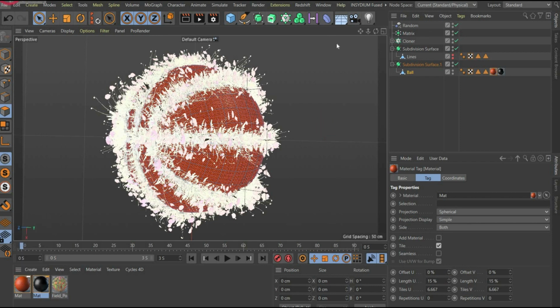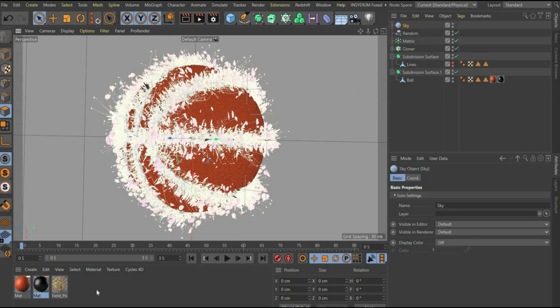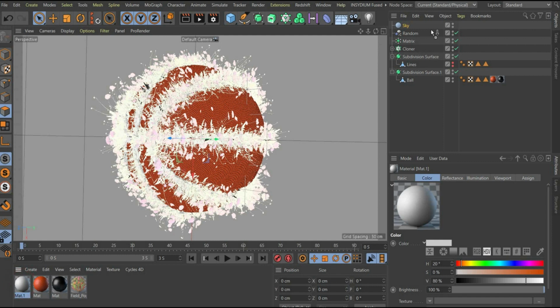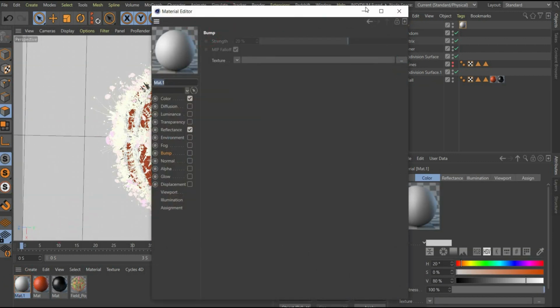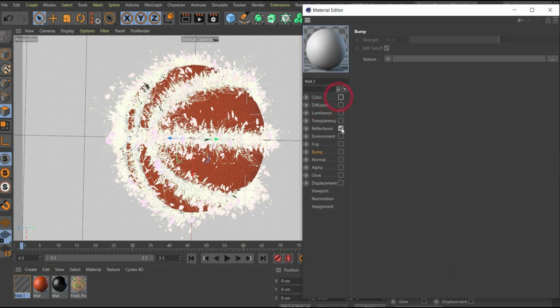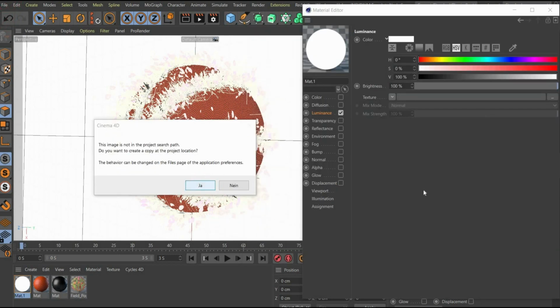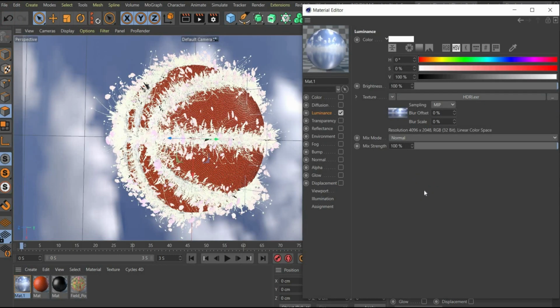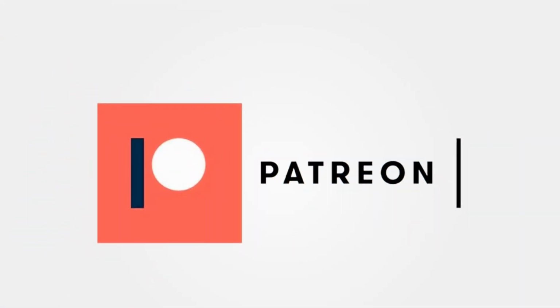Now select sky from the top bar. So that we can see something, we have to create a new material here as well. Drag and drop the material onto the sky. Here we only need the luminance channel. Under texture you can insert an image of your choice. I select HDRI sky.